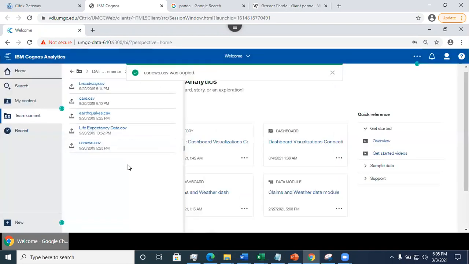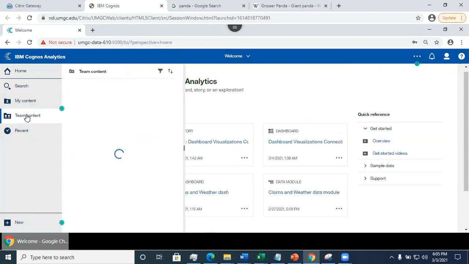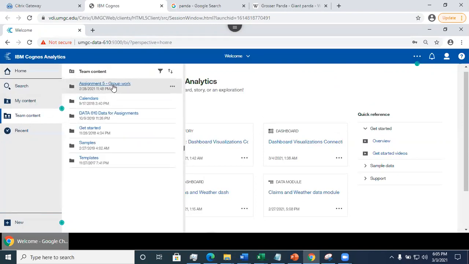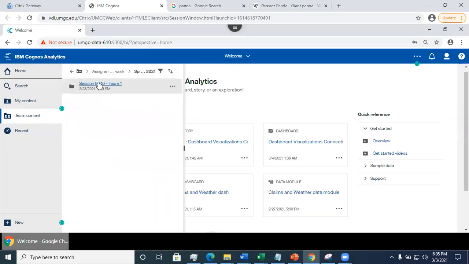What this will do is copy the file, and how do you verify that you actually copied the file? You go to your folder, right? So you're on team content. This is a folder that's designated for your team, and you're gonna see it here.